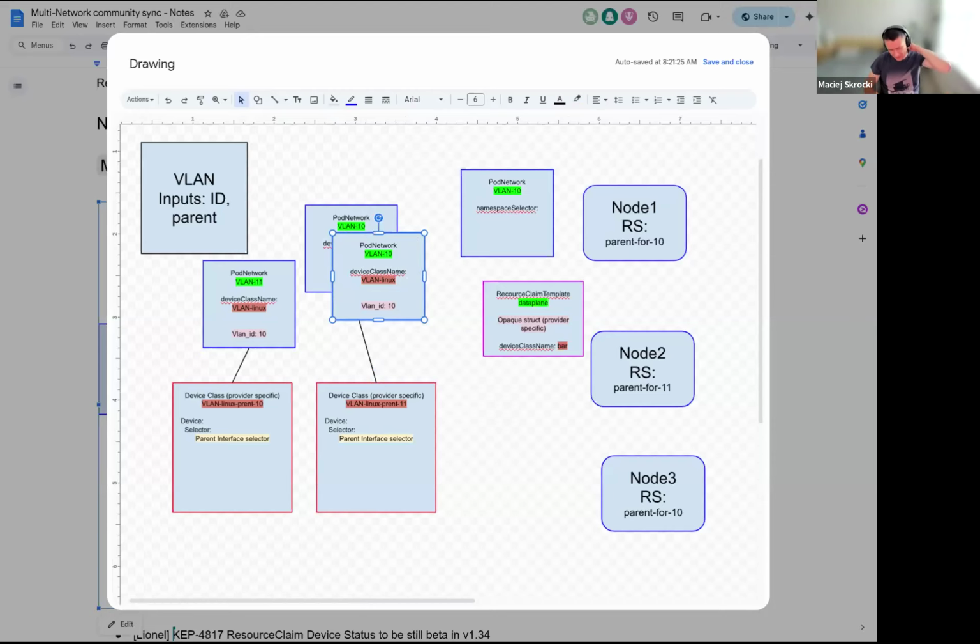That then might make me rethink what the pod network is. Maybe pod network is then just a pointer to what we initially approached. Pod network is always a pointer only, and maybe not with a namespace selector, but via something else to either a device class or even the resource claim template already, where we have all the bells and whistles.